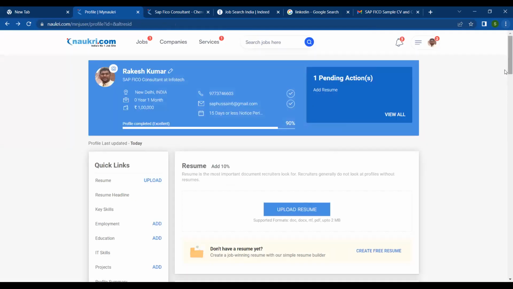Once this gets saved, here on the top you can see it will reflect like this. All the details which you have filled over here will reflect here, right? Your location, your experience, your amount, your phone number, email ID. Email ID, try to keep it as simple as you can.